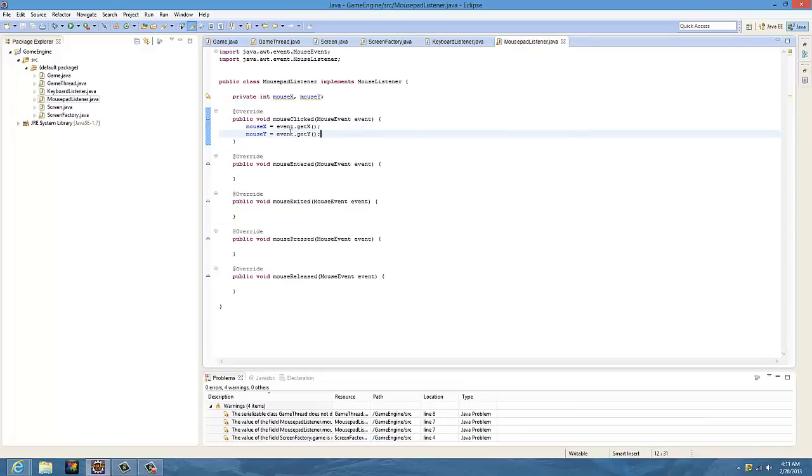Now in mouse pressed, we're just going to do the same thing. To make this simple on ourselves, we can just do mouse clicked and then event.